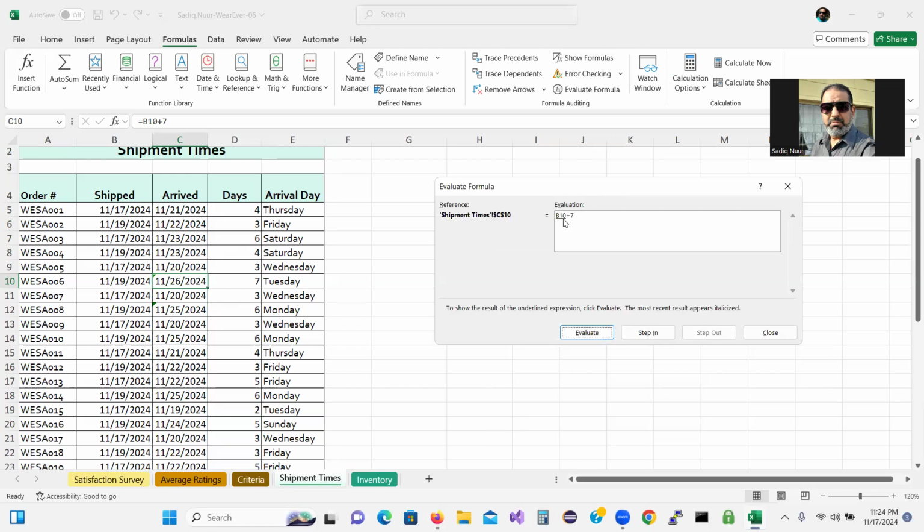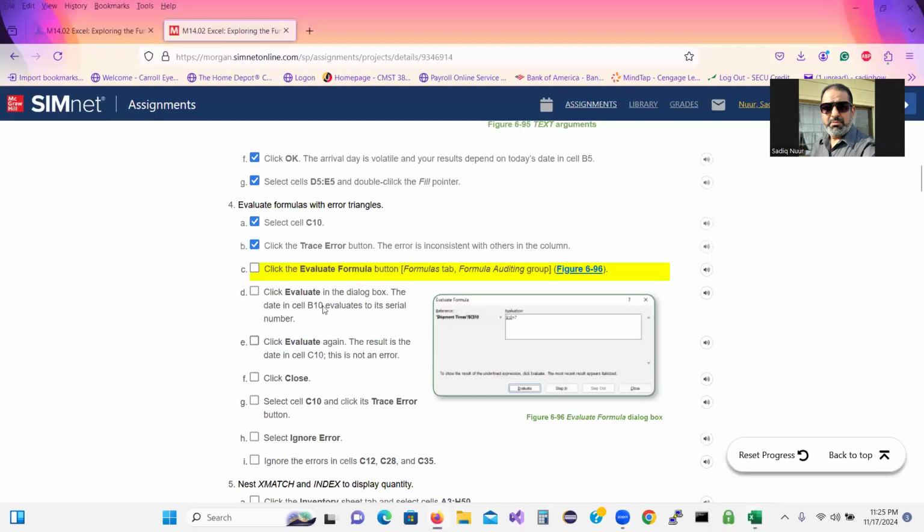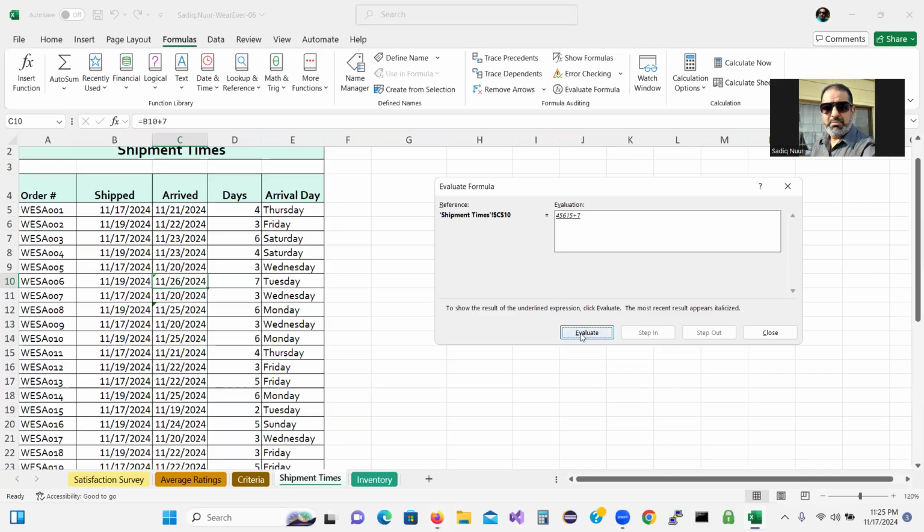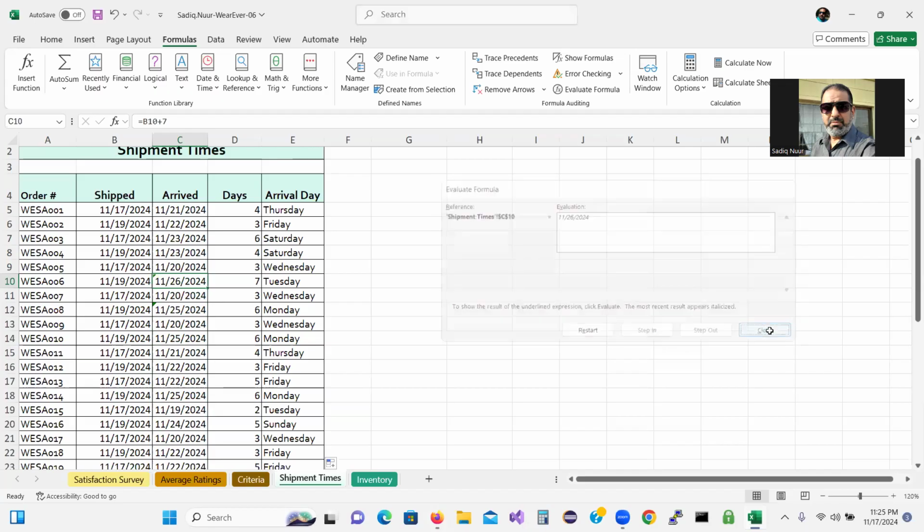They said B10, right? B10 is something that has an issue. So what we need is we will click Evaluate. Now we have a number like this. If you go back to your instruction, it says that when you click Evaluate in the dialog box, the date in cell B10 evaluates to its serial number, right? And then we need to click Evaluate again. The result is the date in C10. This is not an error. So let's go back and then we have to click Evaluate again the second time. So now we have a date and then we will hit Close, right?